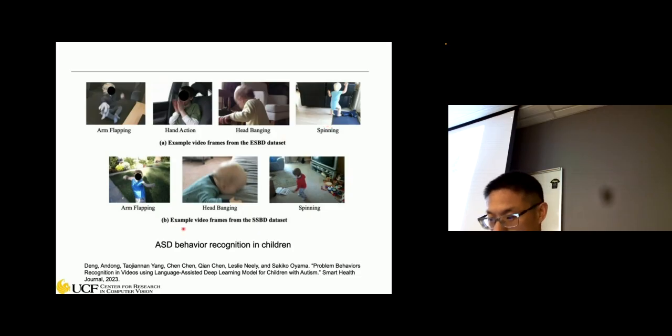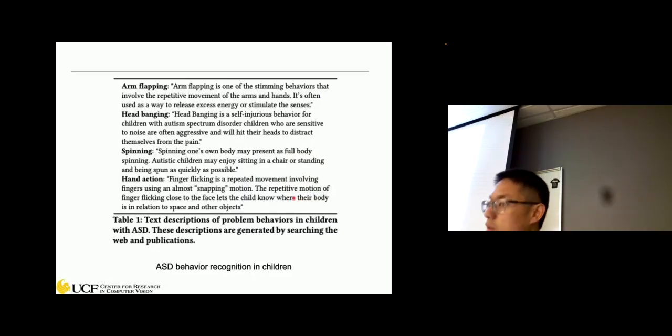So the idea of this project is to use the CLIP model to help improve the action recognition performance. How we use the CLIP model for this healthcare application is as follows. We know the action label, for example arm flapping or hand banging. The dataset will only give you a very short description or action class, like spinning or hand action.